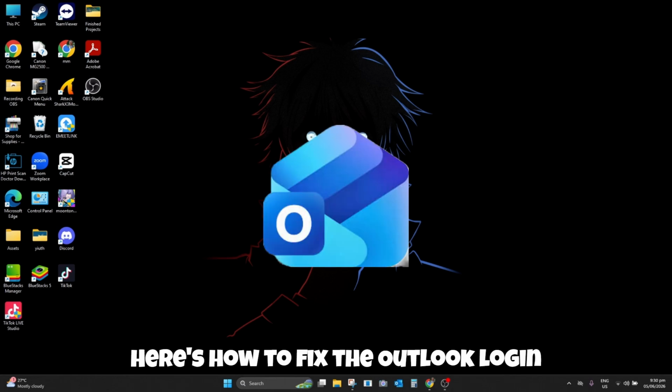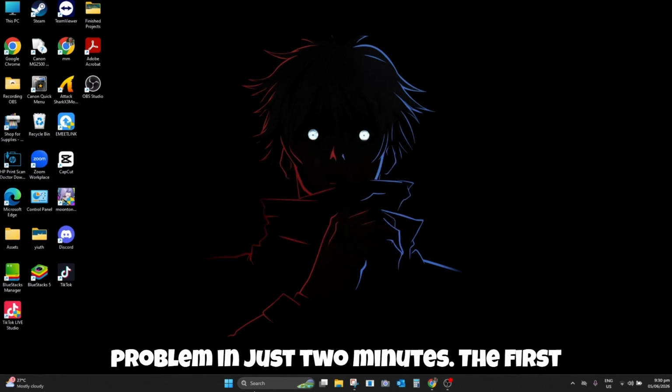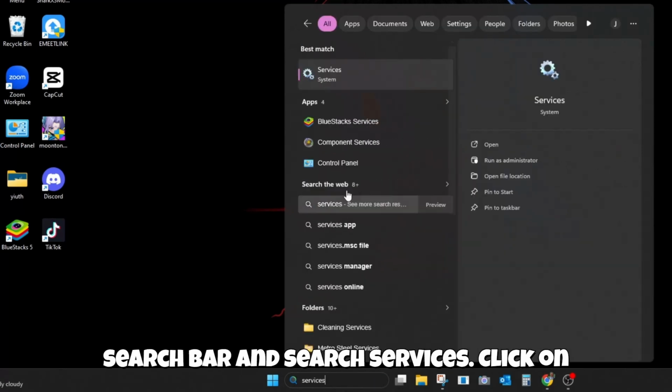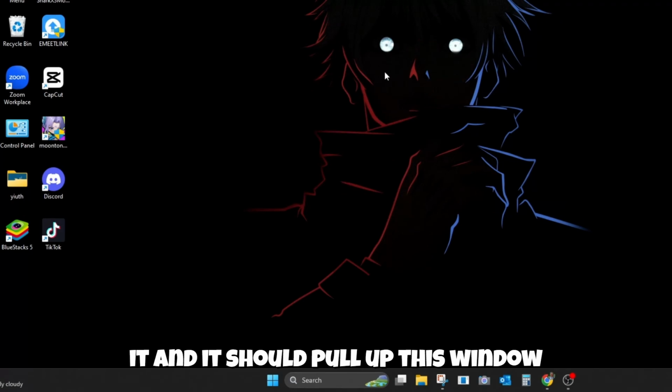Here's how to fix the Outlook login problem in just 2 minutes. The first thing that you need to do is go to the search bar and search services. Click on it and it should pull up this window right here.